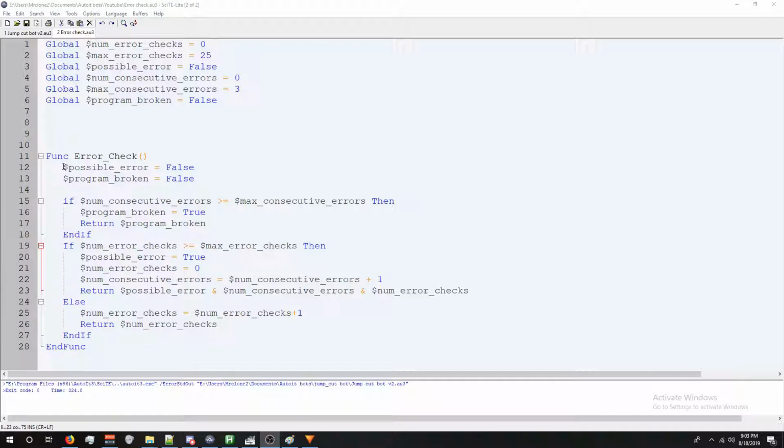Additionally, at the beginning of our function, we're going to set possible error to false and program broken to false. The reason we're doing this is because if a possible error gets triggered right here, it will return that there's a possible error. However, the next time this function gets called, possible error will still be true, and it will jump straight into what happens when there's a possible error. So to prevent that, every time the function gets called, we're going to make sure possible error gets set to false.